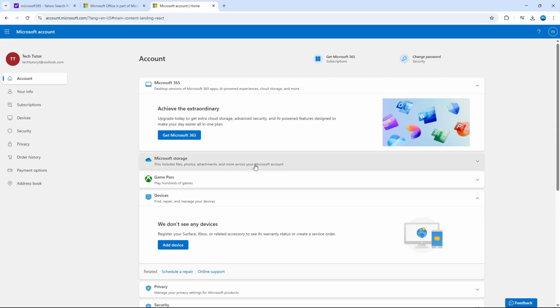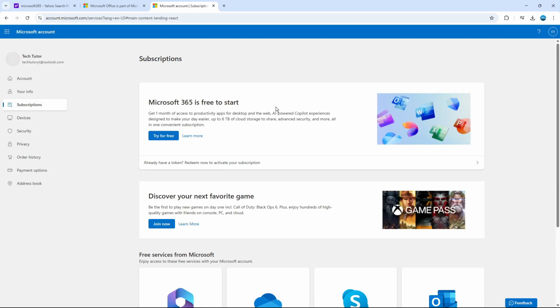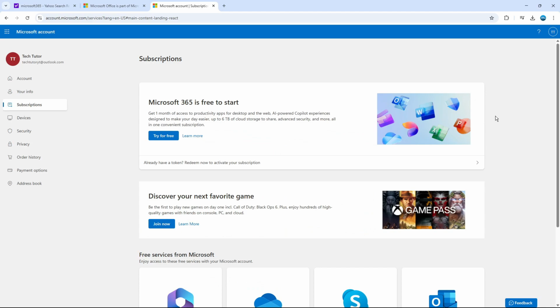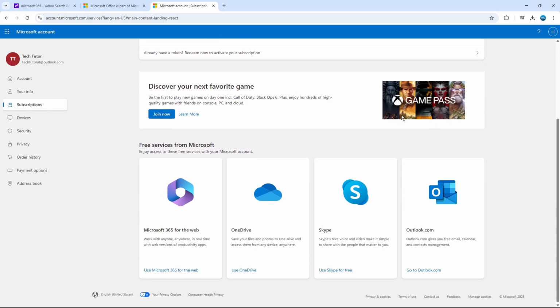Once you've done that and you're logged in, you'll be taken to a screen like this. From here, what you're going to want to do is come over to the left-hand side, and on this menu, click onto subscriptions. Once you've done that, you're going to see at the top here, it says Microsoft 365 is free to start. However, when we click onto the blue button, it's going to ask you to sign up for a paid plan. Now, to get Microsoft Word for free, if you scroll down on this page, you can see here it says free services from Microsoft.